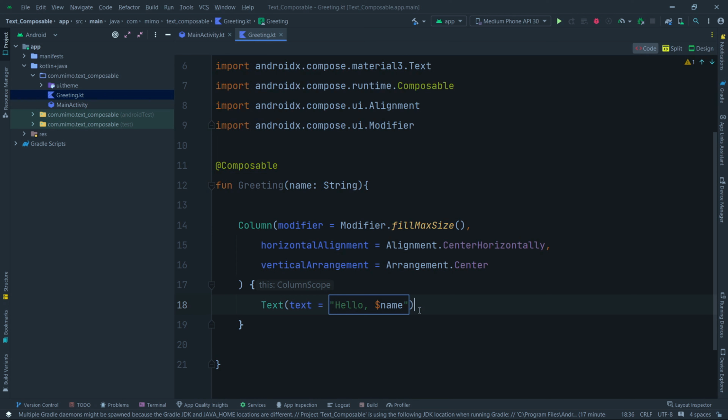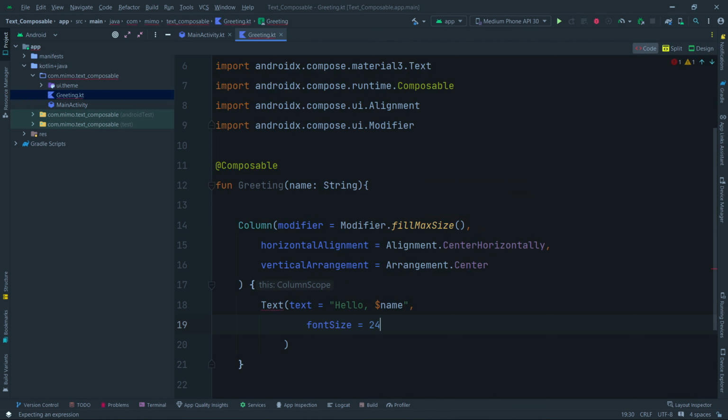The first thing we have is basically size. So we can come after this and have a comma, and then we'll have a fontSize, and this font size we can define as 24.sp. Now, sp is basically a unit metric using which the size is measured. We'll have a separate video covering dp and sp. For now, just remember that sp is a unit metric using which we define the size of the text.